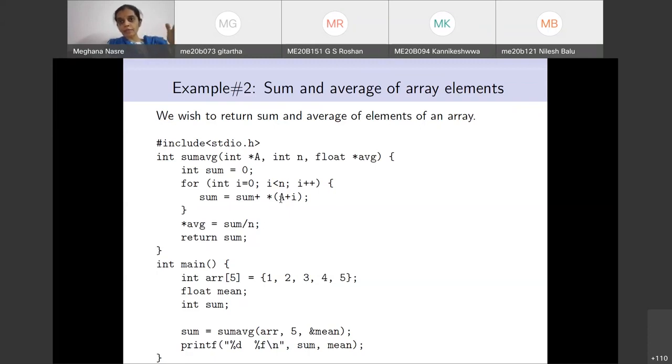Remember, A plus 1 is going to move the pointer by the appropriate number of bytes. Assuming that integers take 4 bytes, it is going to move the address 4 bytes after A, and it is not changing A at all. A cannot be changed, that we have already seen. A is equal to A plus 1 cannot be done. But it is changing the pointer. It is accessing the element indexed at the first position, which is the second element of the array, and so on.